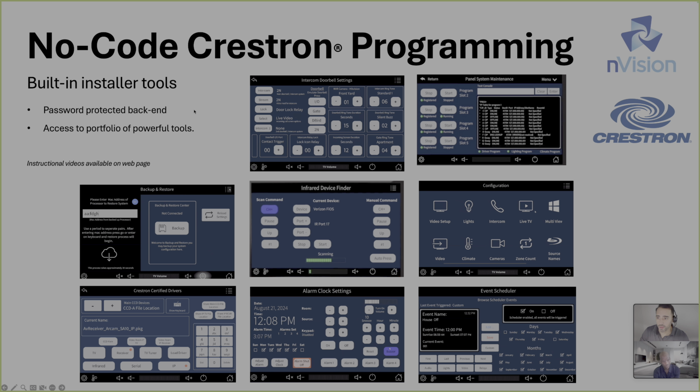So let's talk about the built-in installer tools. This is essentially accessible from a password-protected backend. It gives you access to a portfolio of powerful tools that you can use to test, debug, and everything else you need to do. So for example, we have backup and restore. In the event a processor fails, you can simply download your program, which was stored in the cloud, back to the processor. We have compatibility with Crestron certified drivers.